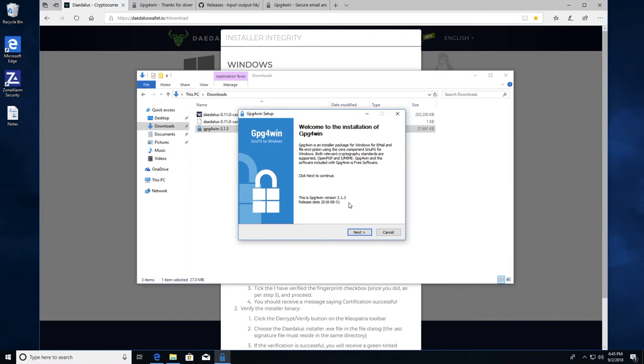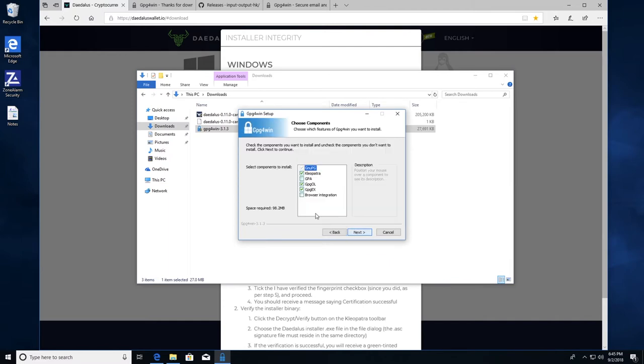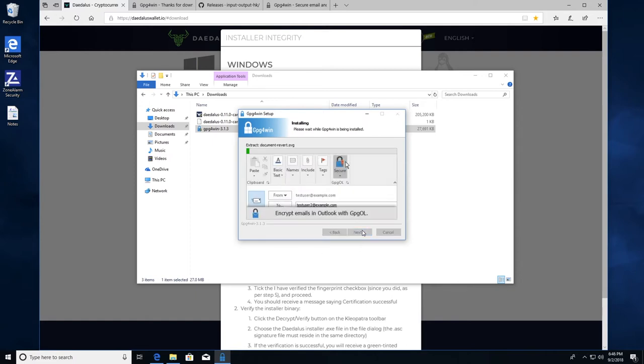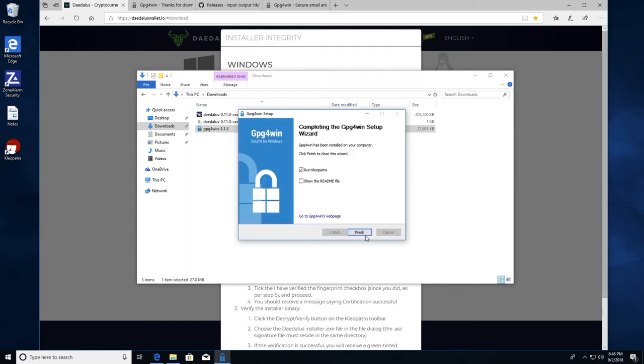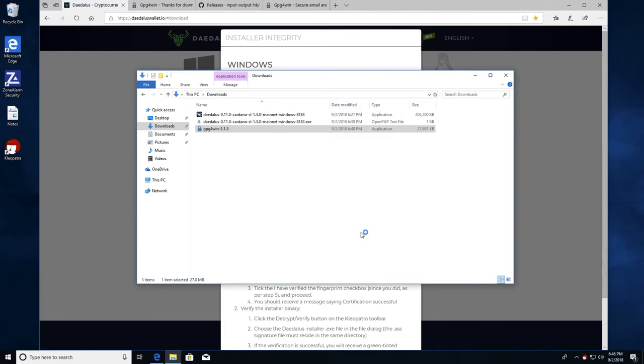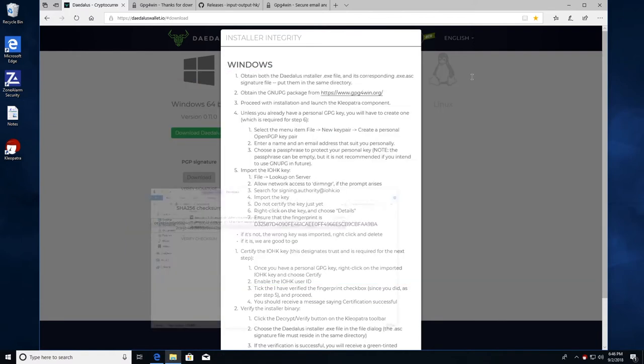Okay, welcome to the installation. Next. Here's the Kleopatra component. There's some other components with it. Next. Install. Run Kleopatra. Finish. Minimize and return to the procedure.